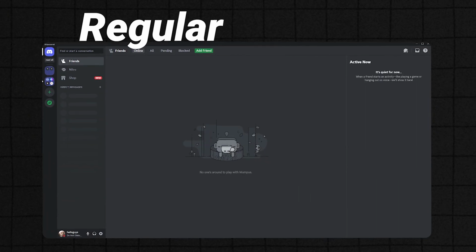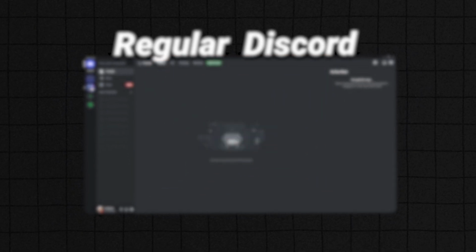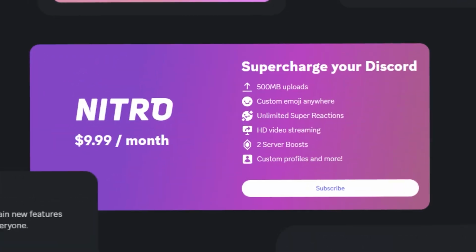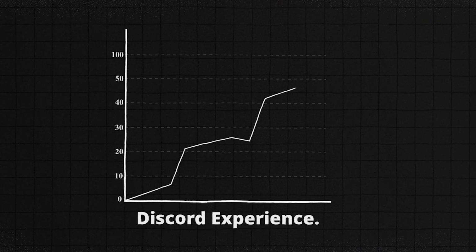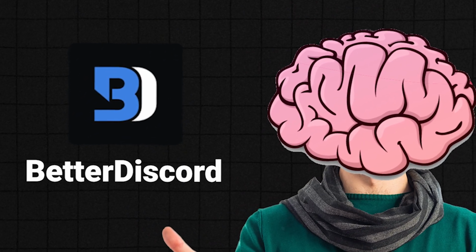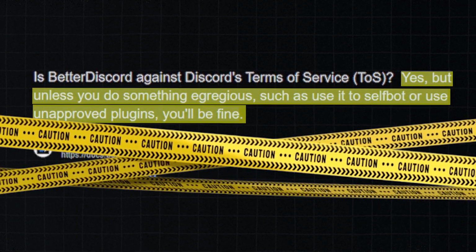This is just your regular Discord, and we're going to spruce it up by adding custom animations, changing its appearance theme, to even using free Discord Nitro and other features that make your Discord experience even better. Also keep in mind that we will be using a plugin called Better Discord, which is against Discord terms of service and can get you banned.